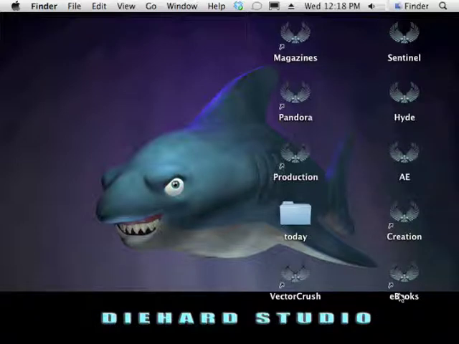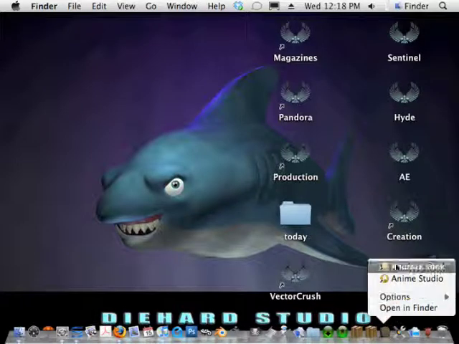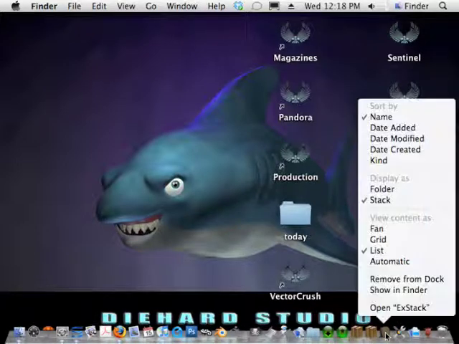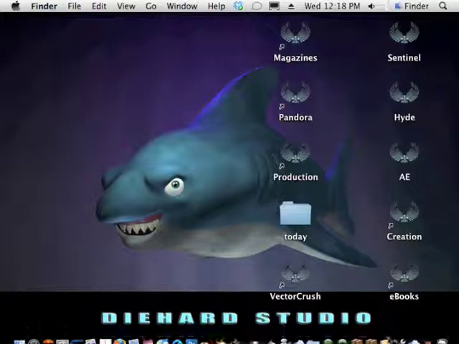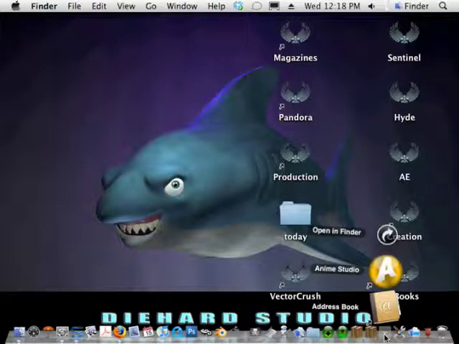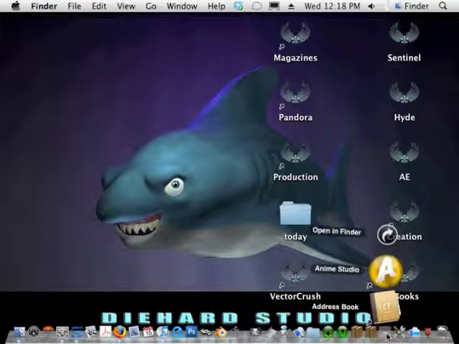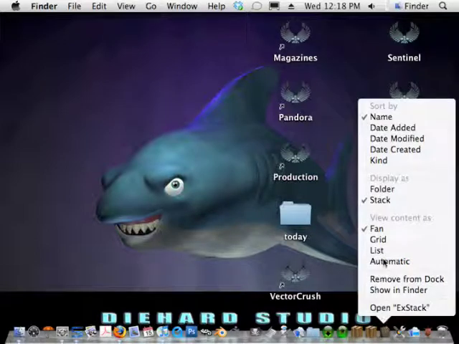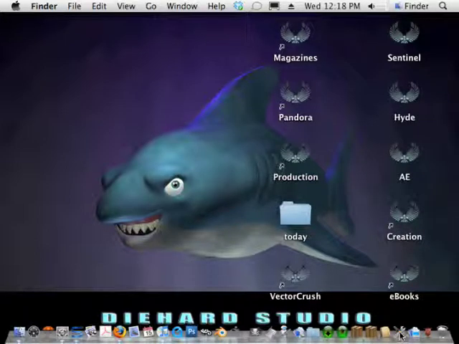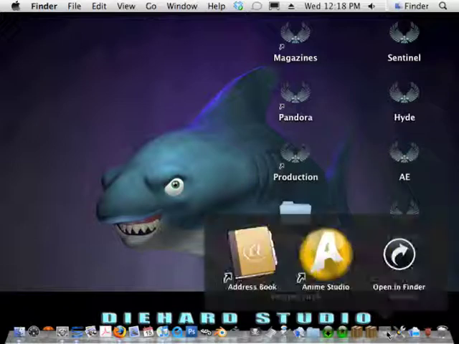So here's what list looks like. You get a list of your applications. I'll hold down. Automatic will just choose something on its own based on the magnification that you have there. So I'll go ahead and choose fan, which is the default. I always choose grid. I like to see the applications like so. I like to see the icons.